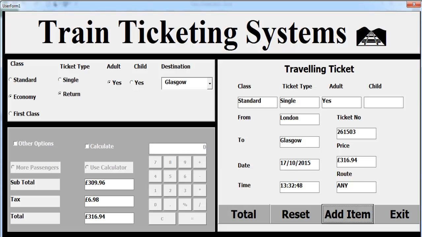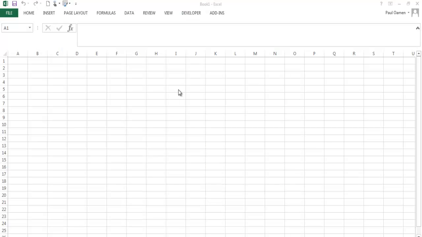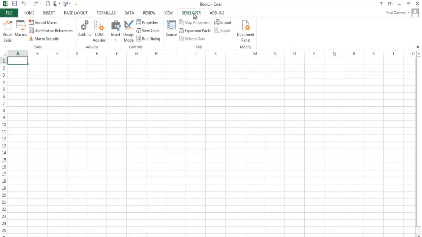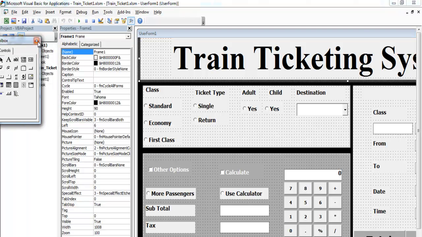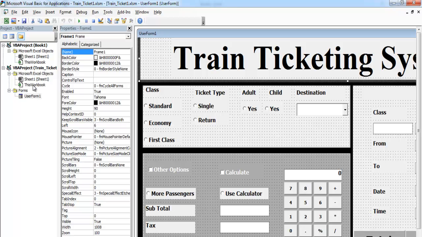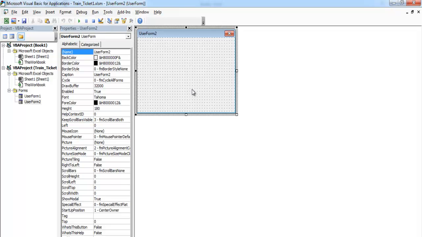Okay, let's do that now. We're going to start a new program now. Click on your developer tab right there. And once that opens up, click on Visual Basic. I don't need this, so I need the new developer tab. Go to insert, user form. That's my user form right there.